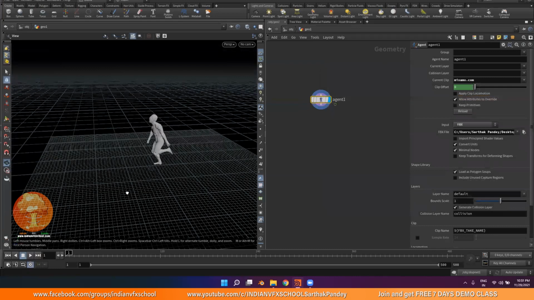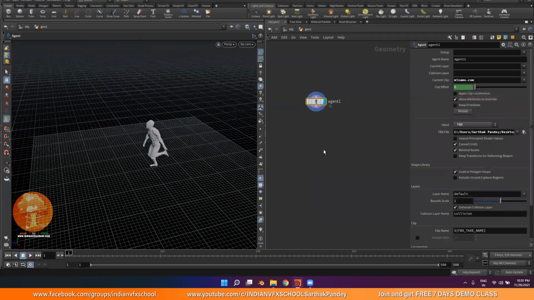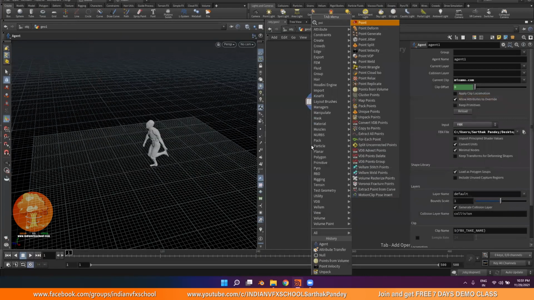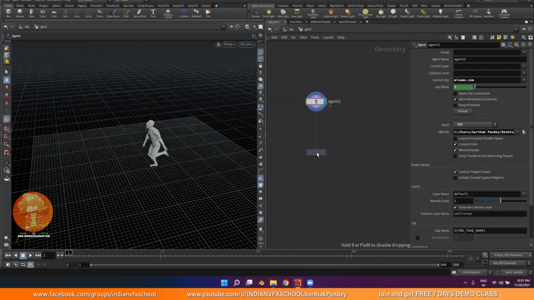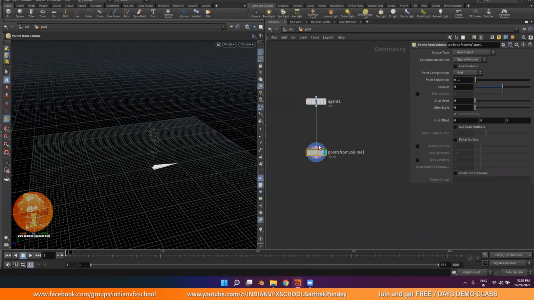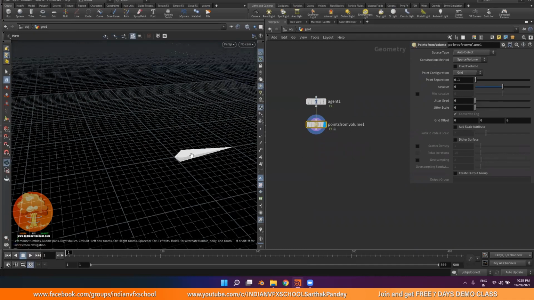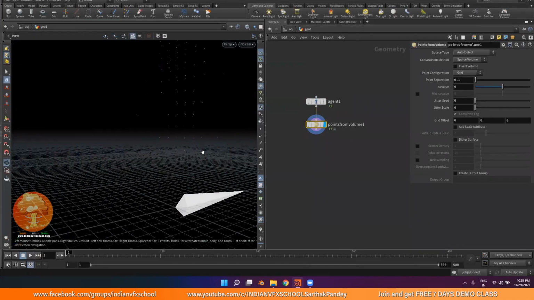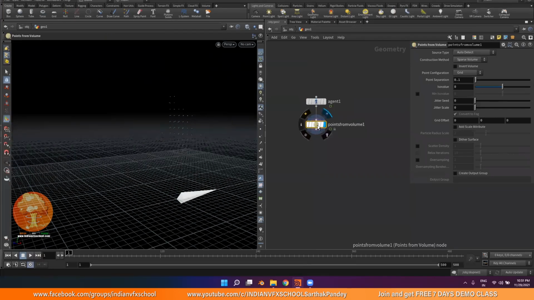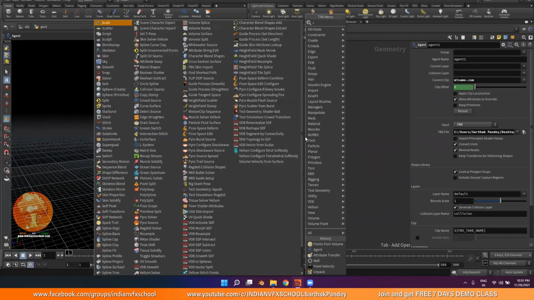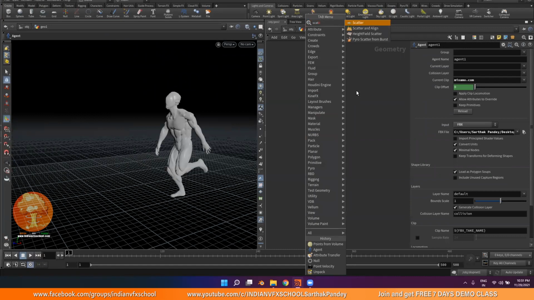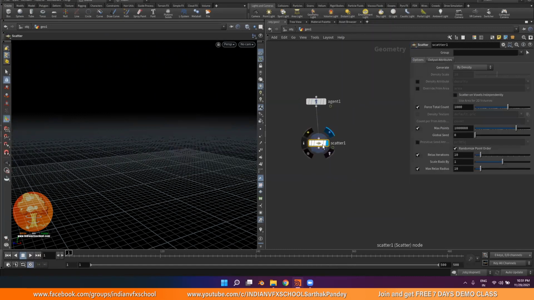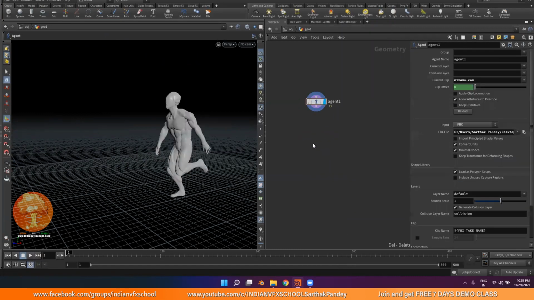All right, once we have that, what is the next thing? Obviously I will convert it into points from volume, and when I do that, you will see there's one weird issue and things are not coming properly. Even if I add a scatter node, you will see it just won't work. So what's really happening?